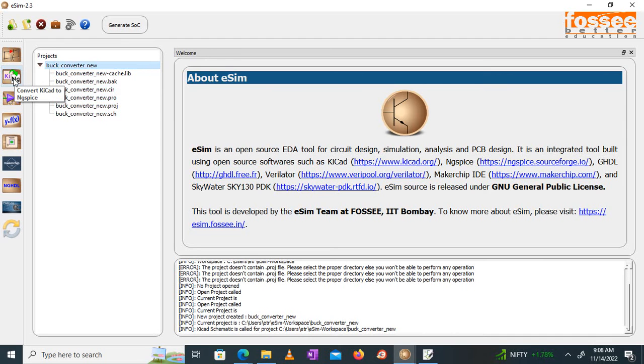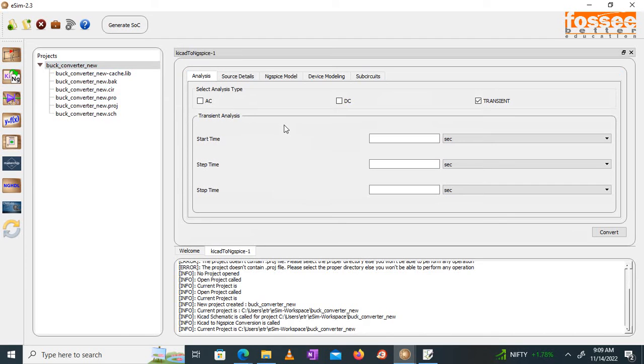So click on convert KiCad to Ngspice. Here I have to give the simulation parameters. We will be doing the transient analysis. Let us say the start time will be 0. Step time will be around 100 microsecond. I can select the unit over here, 100 microsecond. And the stop time will be, let's say, around 12 millisecond. So all the parameters I have given over here.